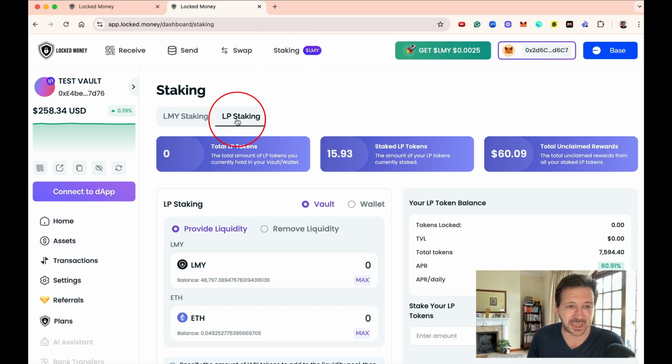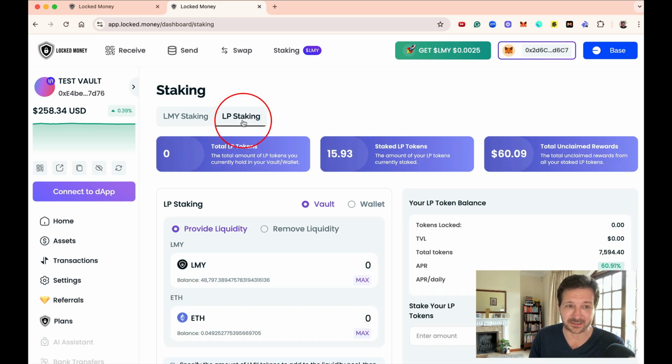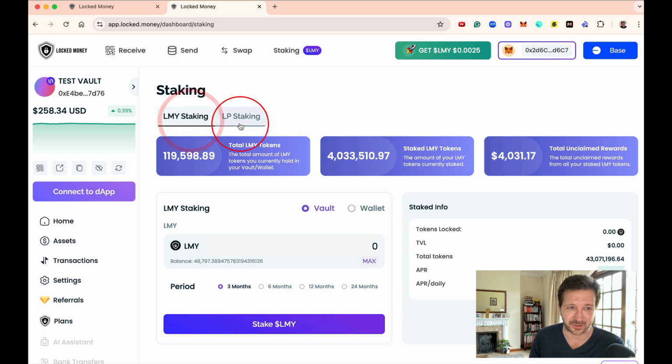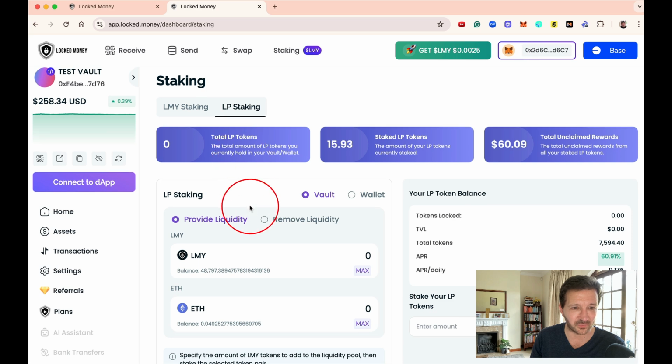Make sure that you are working in the correct pool. Remember, we've said this many times, there are two different staking pools. There's this one, the single asset staking, and then there's the LP staking. So we want to make sure that you have got this one here, LP staking, selected. Once that's selected, let's scroll down the page and have a little look at what else we've got here.